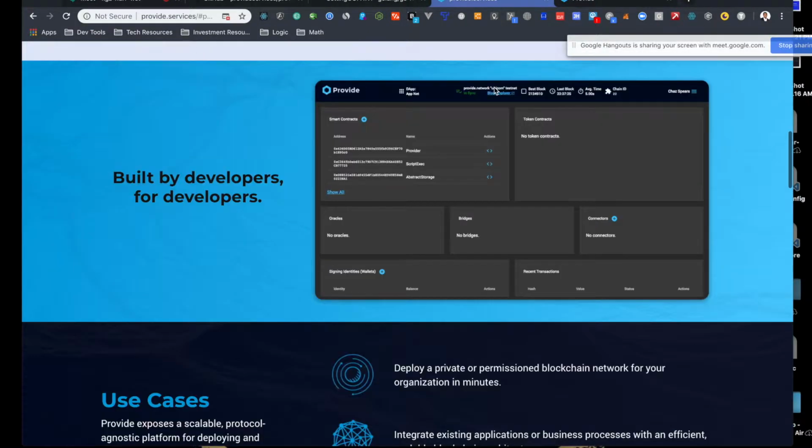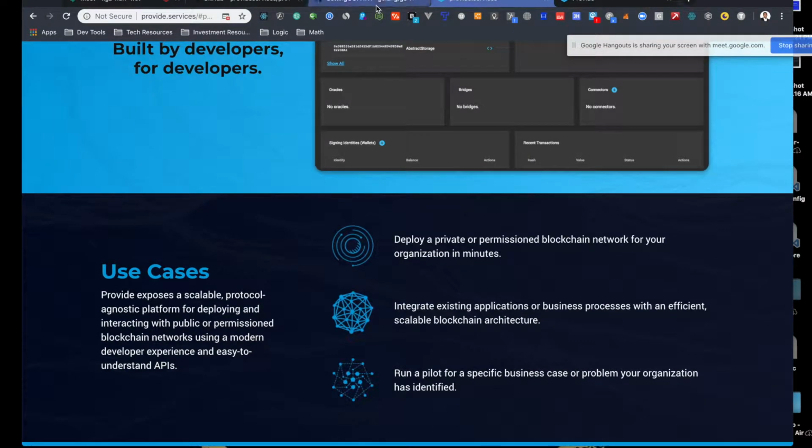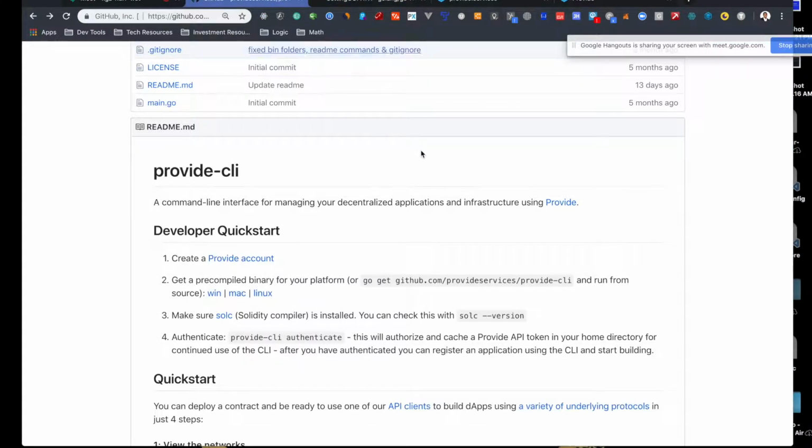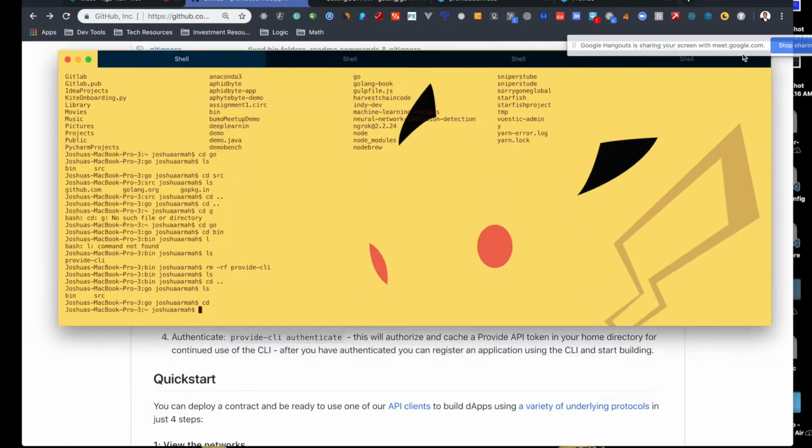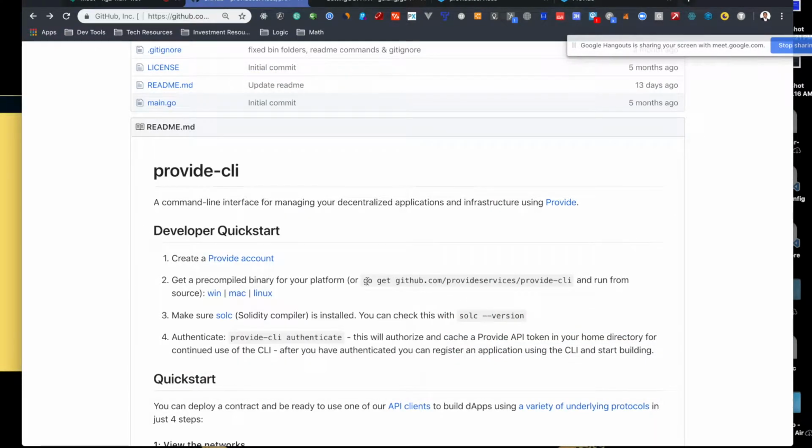And one of the key things with Provide is being able to work from the command line. So in this first video in a series of videos, we're going to talk about working from the command line with Provide. If you already have Go installed, you can easily just get Go up and running. So first you want to create an account with Provide. After you sign up, you'll be able to just go right into your bin directory and get going.